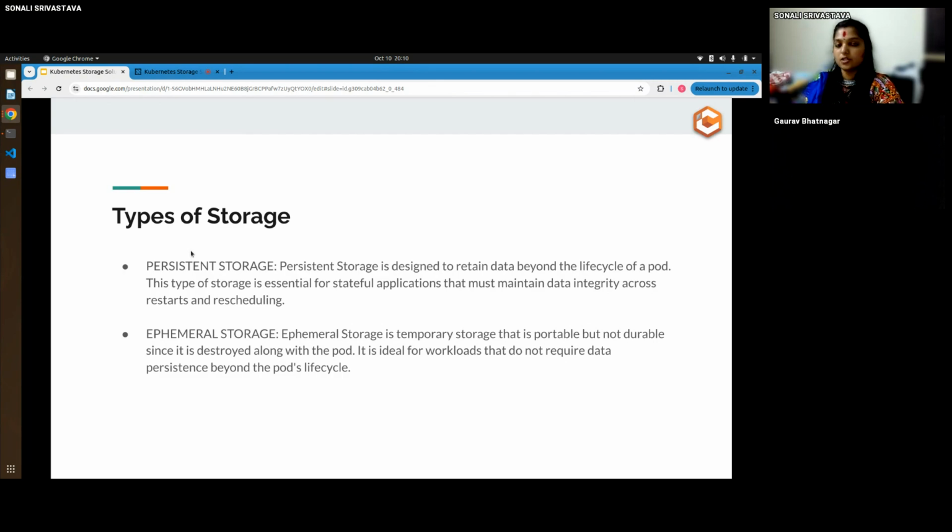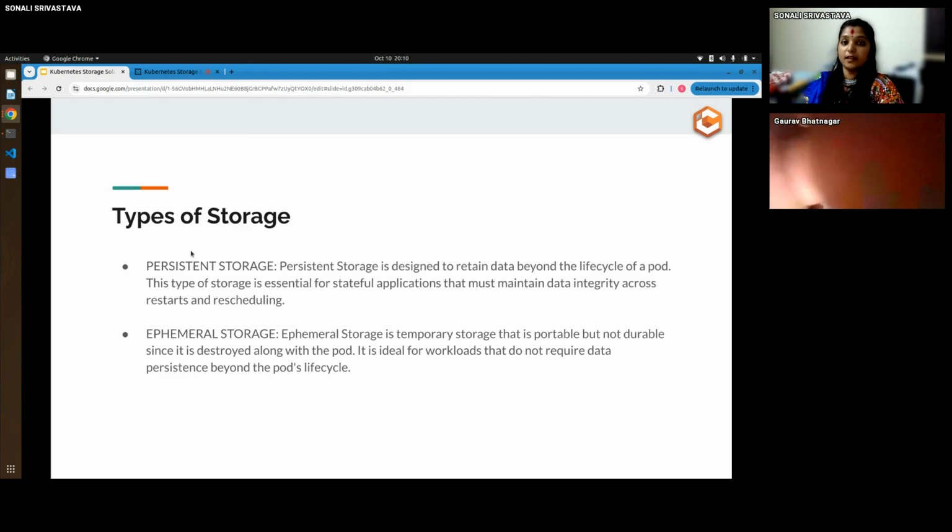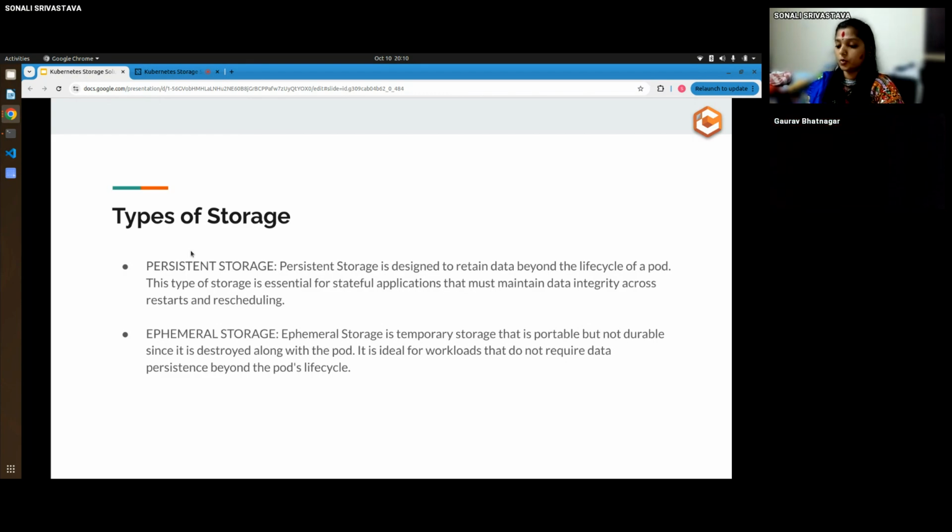Like I just explained, if you have some data like the items in the cart, even if you're not using the app, the next time you go, you should see those items in your cart. So persistent storage is used for services like user accounts and order processing, where data durability and reliability are crucial. The next is ephemeral storage.